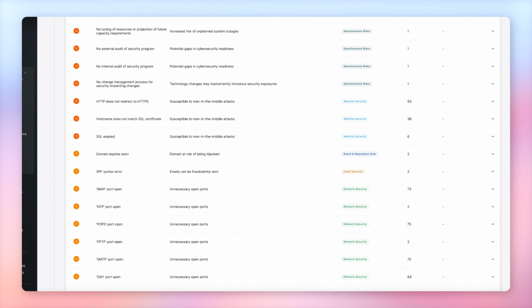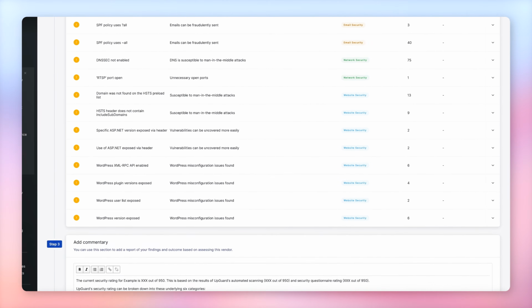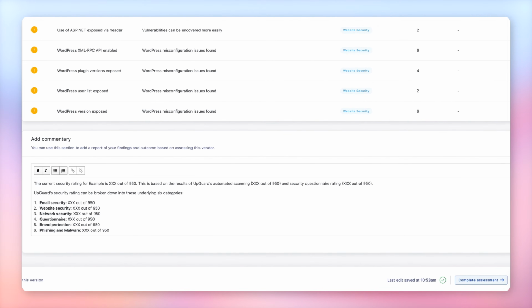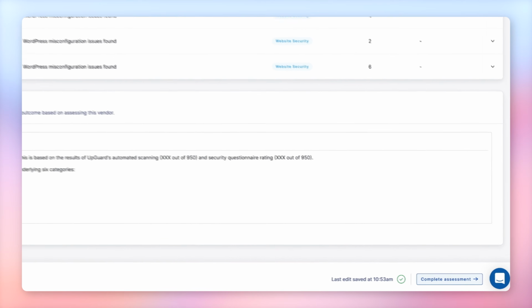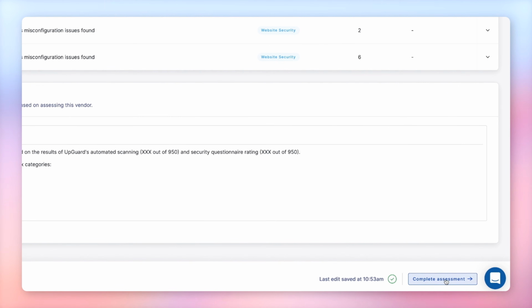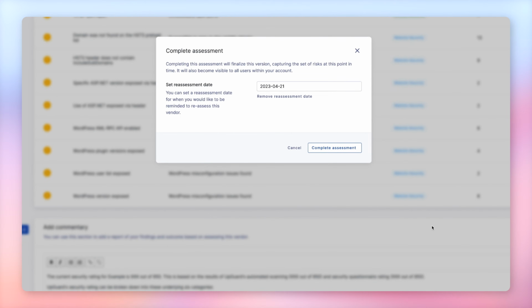After reviewing the risks, it's time to write up any corresponding notes that I wish to include in the Add Commentary section. This section may be used to document any risks I intend to remediate or risk waivers that I'm going to create for risks that have sufficient controls in place. Now that I've finished conducting the risk assessment, I'll click on Complete Assessment and choose a date to reassess the vendor in the future as the last step.